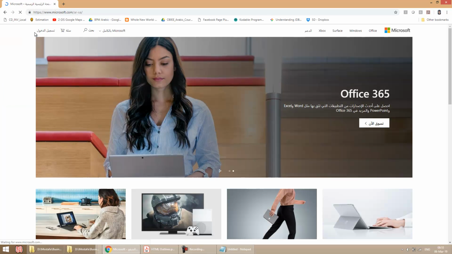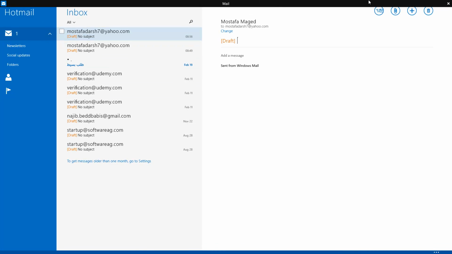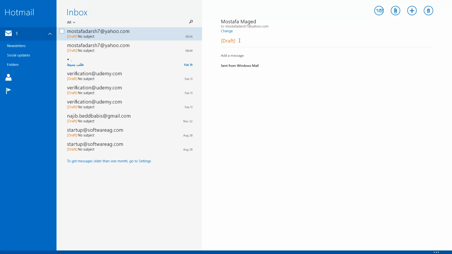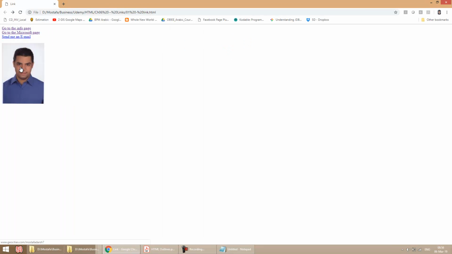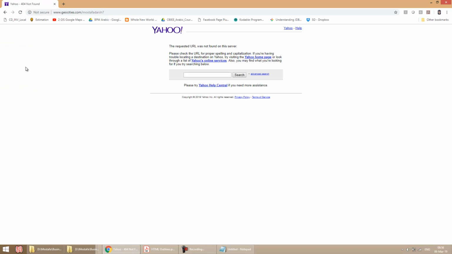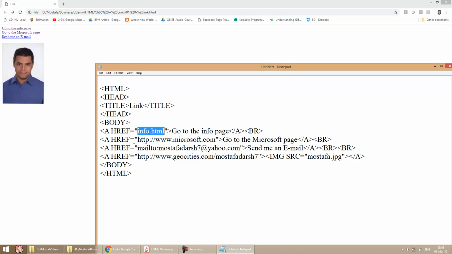Now if I need to navigate to another page, this is how it looks like. This is the Microsoft page. And if I need to send an email, then you simply see it opens your default email editor, so that you can write your email and send it. Also, this is using an image as a link, and this is how it navigates. So in this example, we have learned how you can navigate to a page in your website, how you can navigate to a page outside on the internet, how we can create a link in order to send an email, and how we can use images as a link.